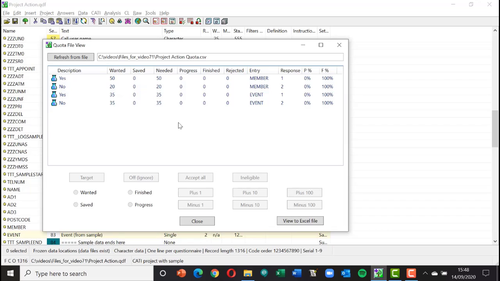Now we can see these figures changing in the next video in the series, which takes you through a tele-interviewer, where we can see a completed interview and these numbers changing by one to accommodate the fact that we've got one already and that we need one less, and so on. So that's a very quick introduction to how you use quota files.